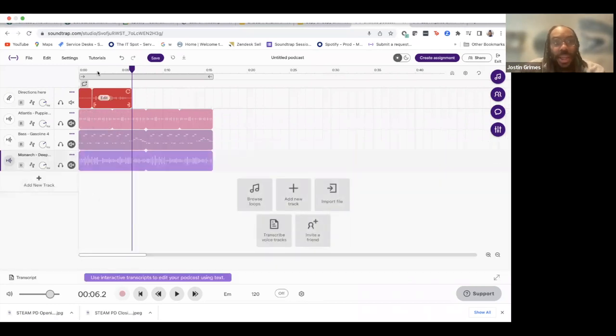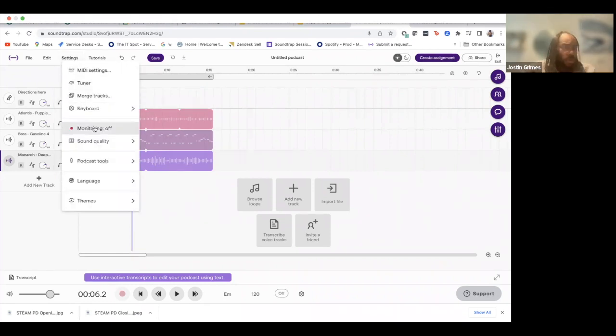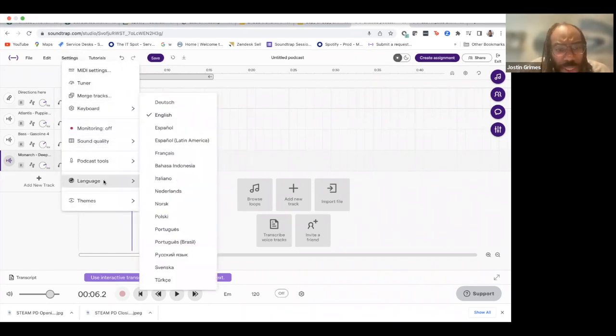All right. Switching gears, once we've done the transcript, now let's say you have some students that bring different languages to your classroom, and students want to record in their home language. If they go up to the top, hit settings, go down to language, and then you'll be able to see the different languages that we offer inside of Soundtrap.